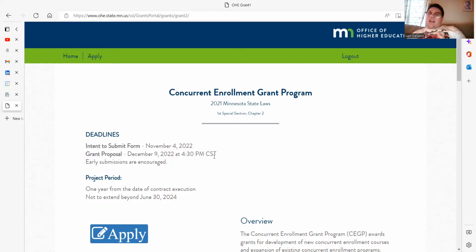But at any time you can fill it out. It's a very simple form with just your contact information, and it gives you access to the full proposal so that you can apply. And just because you submit an intent to submit form does not mean that you have to apply and submit a full proposal. It just gives us a heads up and also gives you access to the full proposal.